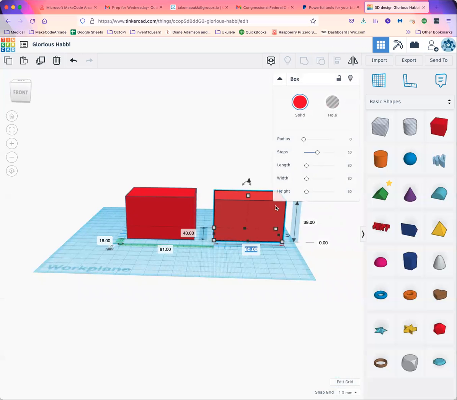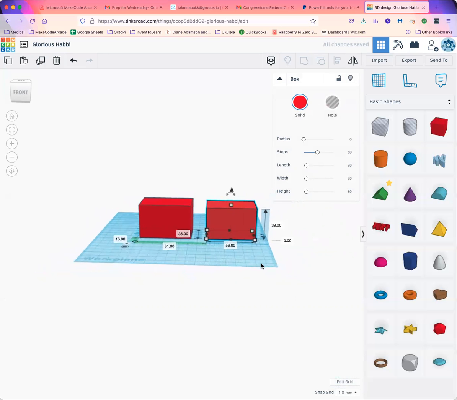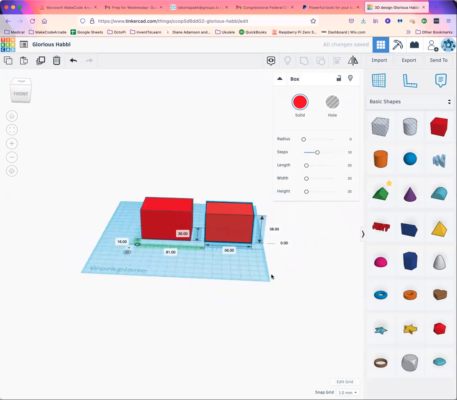I want two walls that are 2 millimeters. So that's 4 millimeters smaller. So 60 minus 4. What do you think that is? Okay, it's 56. Okay. 40, I have a front and back wall. Each are going to be 2 millimeters. So 40 minus 4, what do you think that is? It's 36. Okay, so now I have a hole that's smaller than the other one.